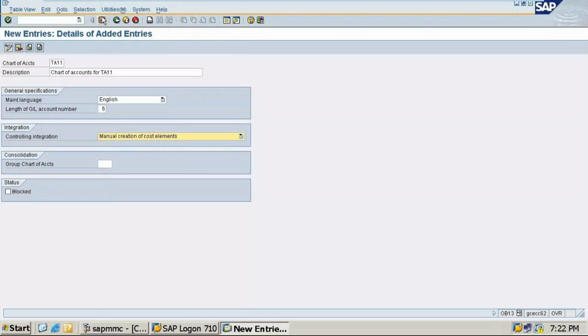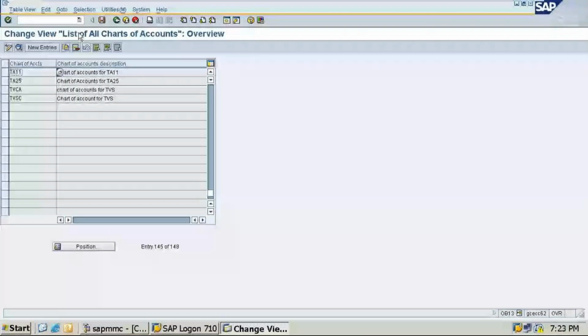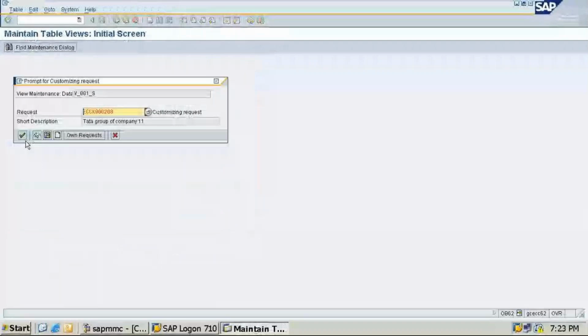Next you can see it has been created. Now we have to assign the company code to chart of accounts. So click on this, take the position, and I'll give here TA11. So it has been done. Chart of accounts is TA11. So click on save. So that is all done. So this is called chart of accounts.